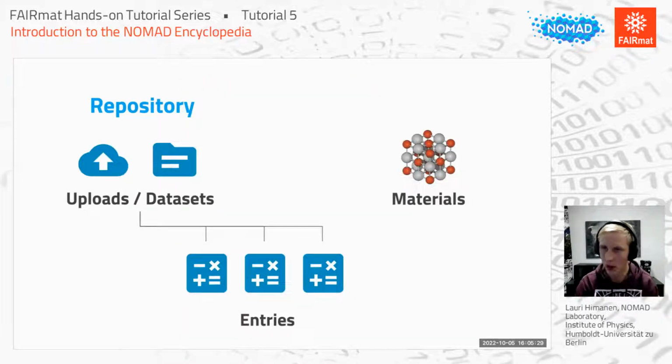And how do these two things now differ? So we have basically two kind of services. We have the repository, which is organized in terms of what people have uploaded, what kinds of data sets they have created, and what sort of entries are within these uploads and data sets. And basically, as a user, you upload your raw data, from which we automatically detect these individual entries. And then you can yourself define grouping for your data. So you can generate these data sets and even assign DOIs for your data sets.